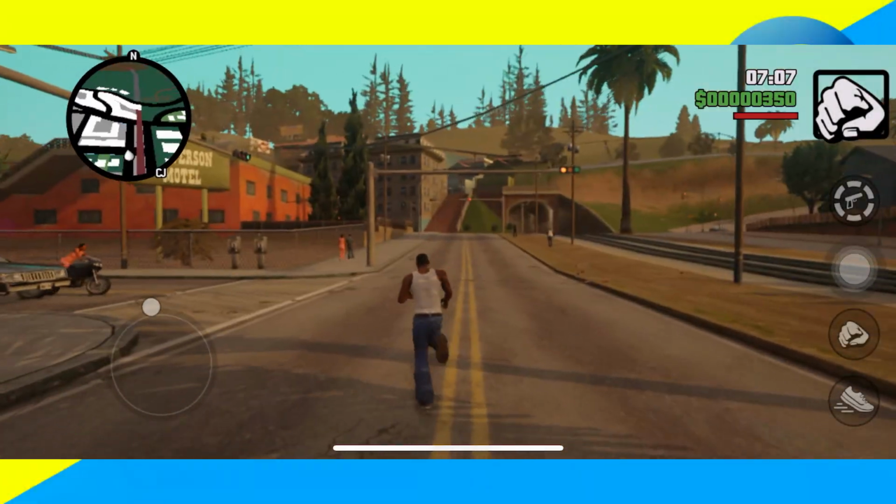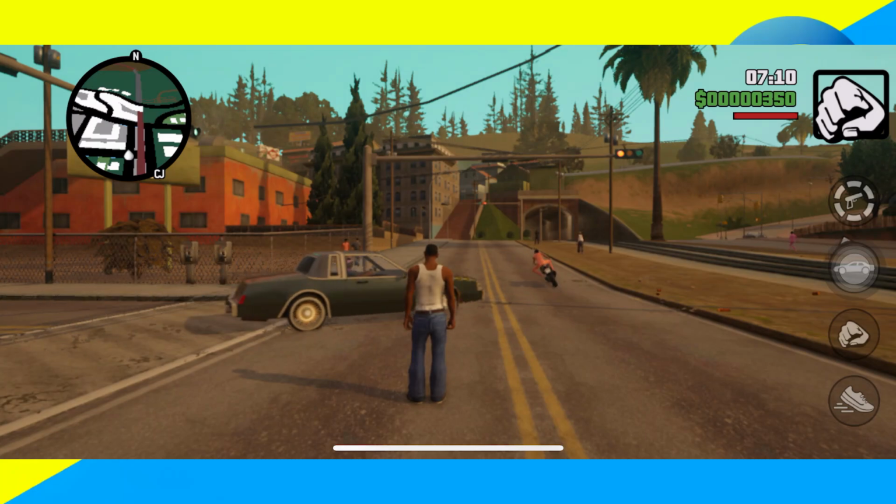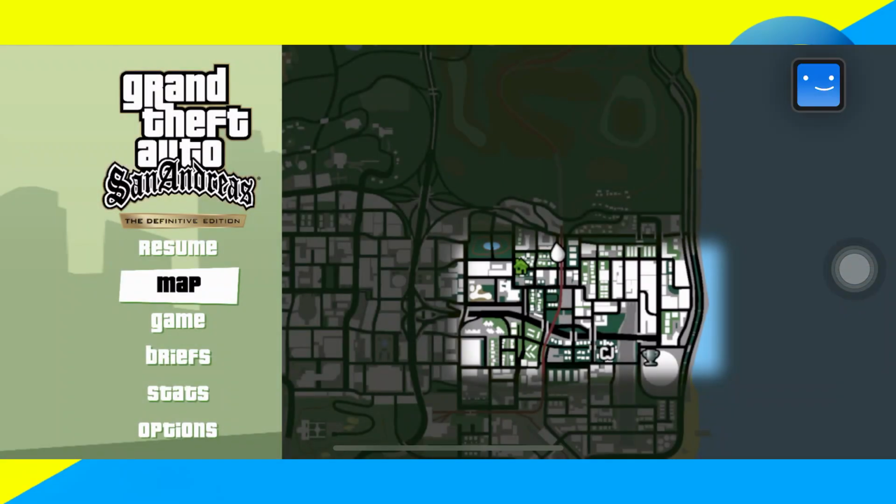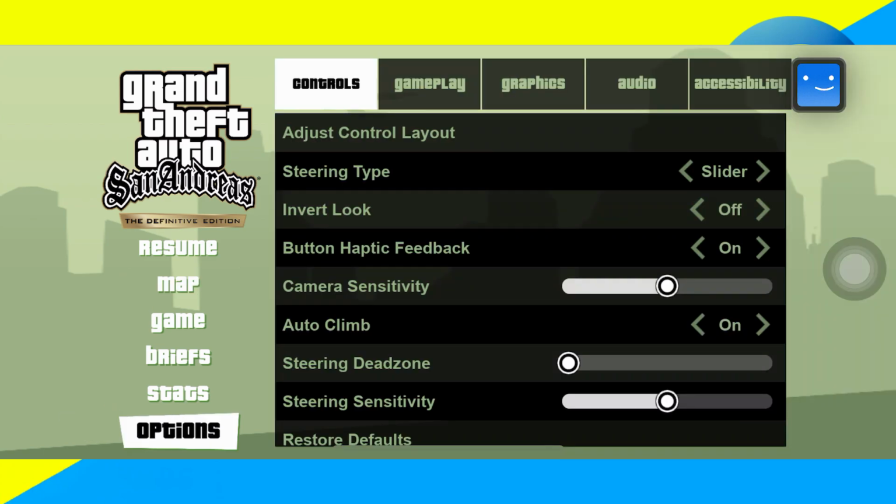To use cheat codes in GTA San Andreas Netflix, the first thing you need to do is launch the game. Once the game starts, head over to the in-game map and tap on it. This will bring up additional menu options. From the menu, click on the Options button. Inside the Options menu, look at the top right corner and select Accessibility.